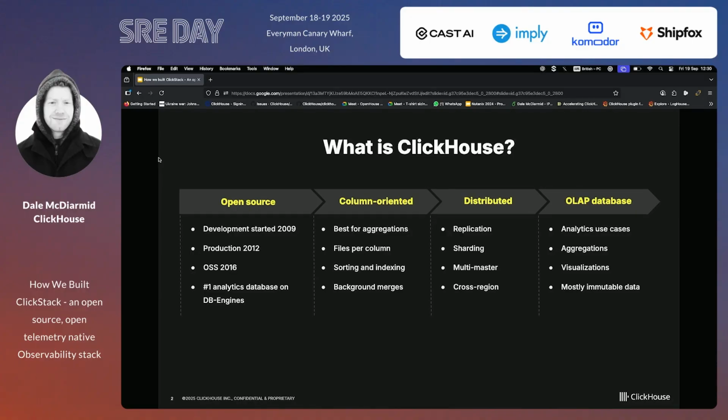But ClickHouse, in summary, is an open source database. It was open sourced in 2016. It's an analytics database. It was actually originally designed for clickstream data, but the use cases have broadened beyond that specific use case, and one of those is observability. So it's designed really for aggregations. It's column oriented, but it also provides fast filtering prior to those aggregations.